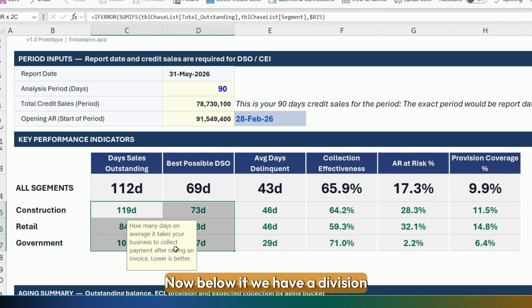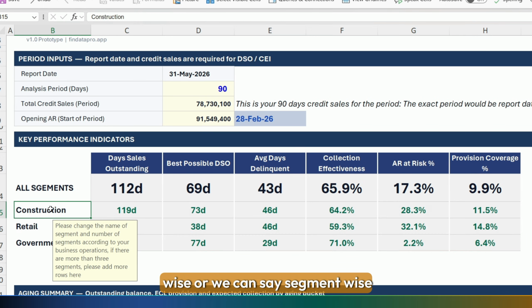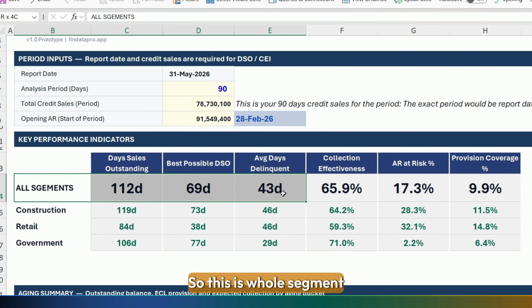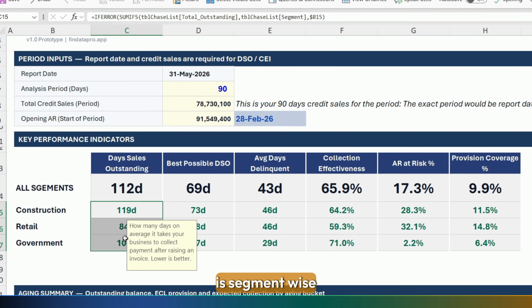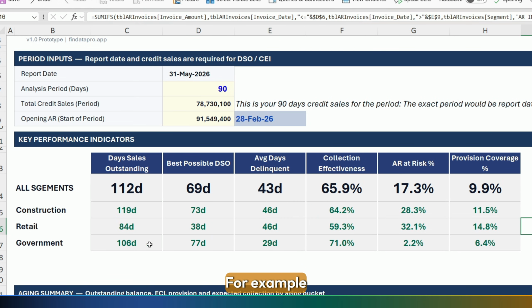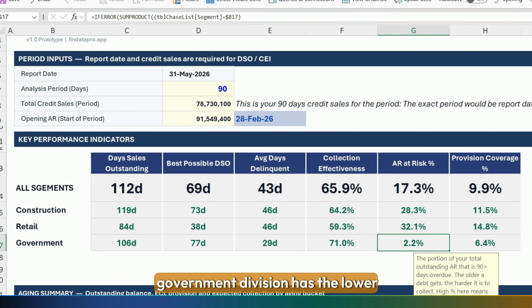Now below it we have this KPI division wise, or we can say segment wise. So this is the whole company level, and this is segment wise, so you can dissect which division is doing what. For example, the government division has the lowest AR risk. Why? Because usually in any country or economy, government dues are solid even though they come late, but there is no solvency risk against them. So ideally this percentage should be lower, as is the case in this example.